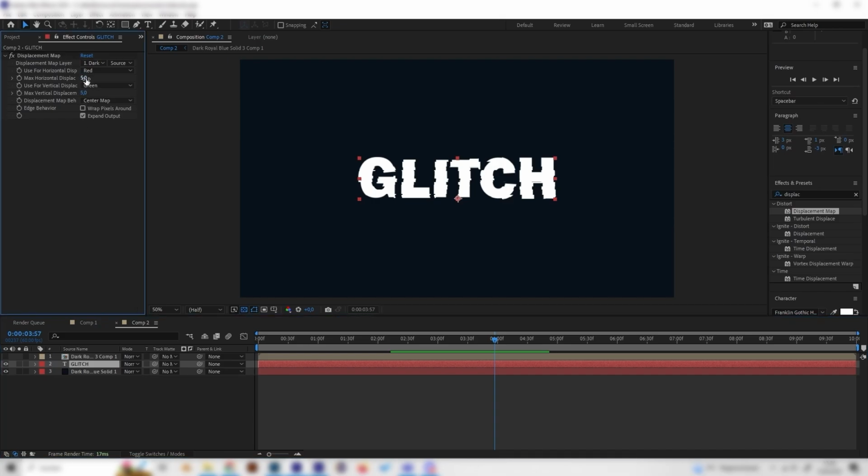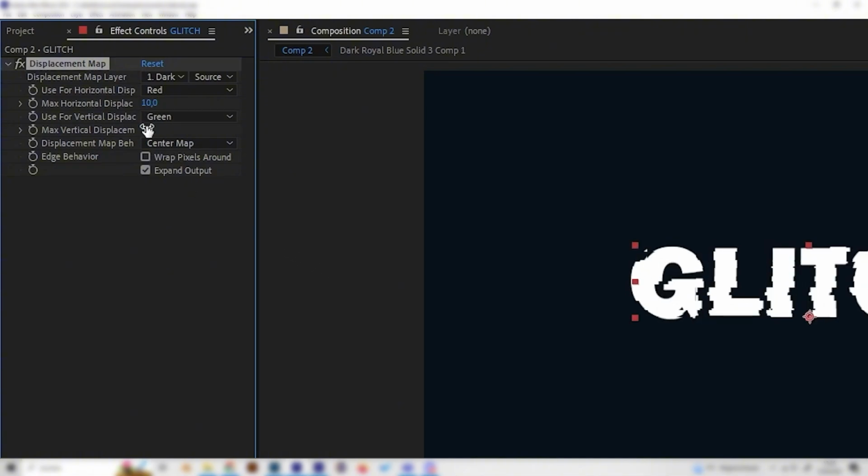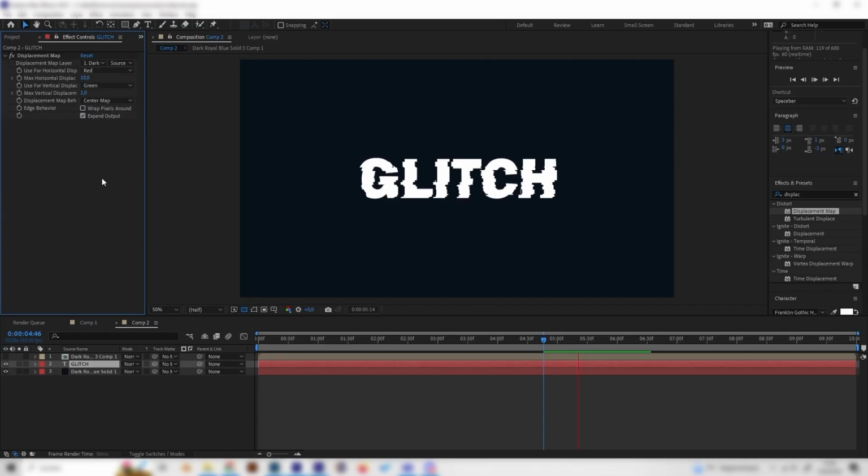I like to put in a high value in the horizontal displacement. So let's put in 10 in here and maybe keep it a bit lower on the vertical displacement. So I'll just put in 1 in here. And yeah, now we can see we get this really cool looking glitch effect.